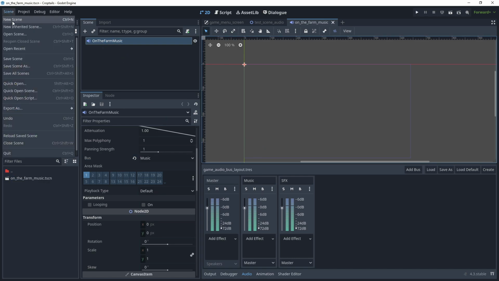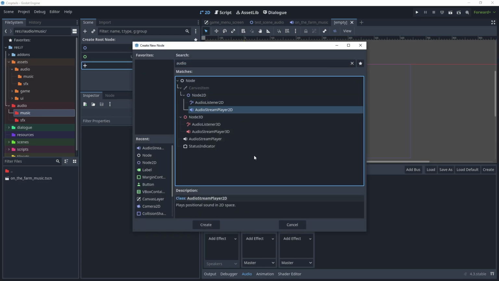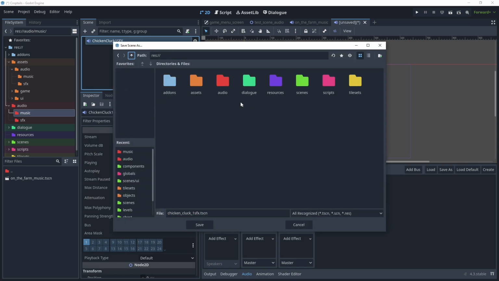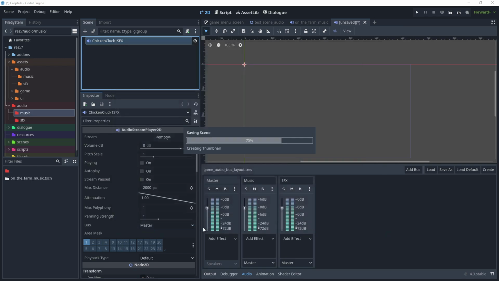Go to Scene, New Scene, choose Other Node, and choose Audio Stream Player 2D again and create that, and rename this node to Chicken Cluck 1 Sound Effects, and then save that and go back to the Audio folder, and in Sound Effects folder we'll save that scene.